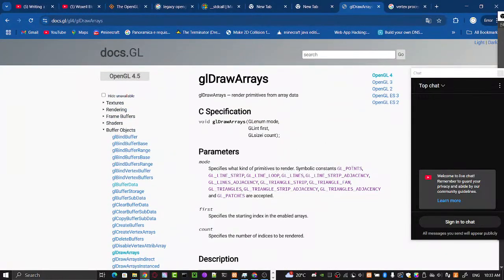So we have the mode: GL_POINTS, line strip, line loop, lines, line strip adjacency, lines adjacency, triangle strip, triangle fan, triangles, triangle strip adjacency, triangles adjacency, GL_PATCHES.